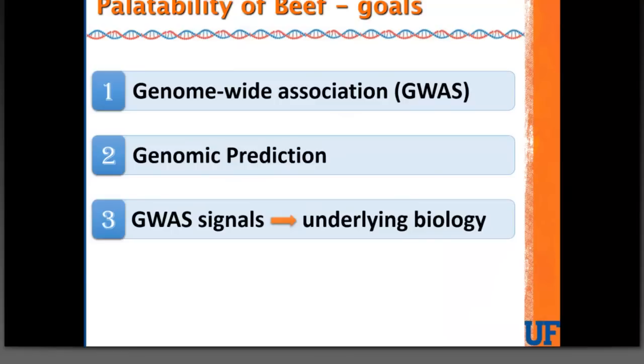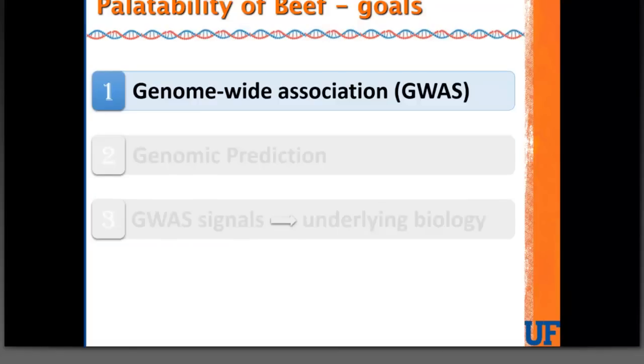But today what I would like to do is take a look at our genomic approaches of addressing this issue of improving the palatability or eating satisfaction, and how do we better predict the eating quality level. And I will touch on 3 different areas: genome-wide association study, genomic prediction, and then at the end I will show you a little bit of how we move from the GWAS signals closer to the underlying biology of these traits. I will start with the genome-wide association study.